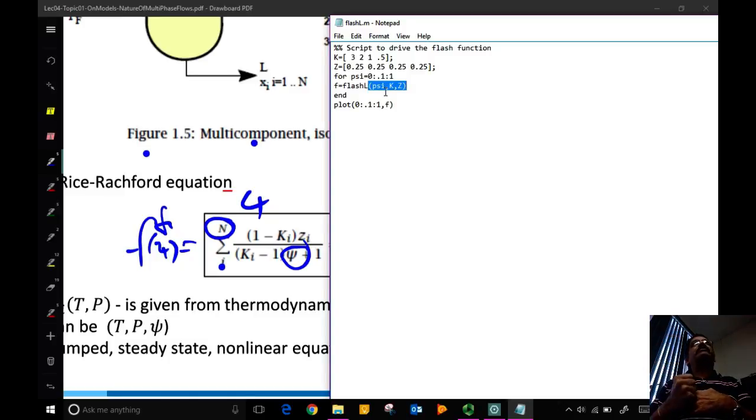And in the next line, I'm expecting to plot on the x-axis. This is the plot command, plot x comma y, right? So on the x-axis, I'm saying go from 0 to 1 in steps of 0.1. These are the psi values. On the y, I'm expecting to plot all the function values. That's not going to work. It's going to produce an error because I have 11 values on the x-axis, and only one value on the y-axis. How do I fix that?